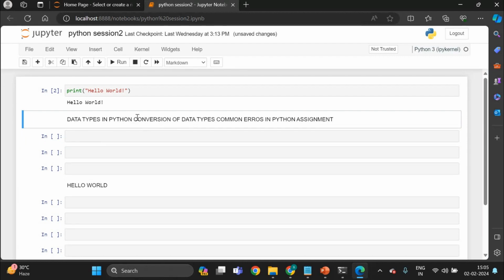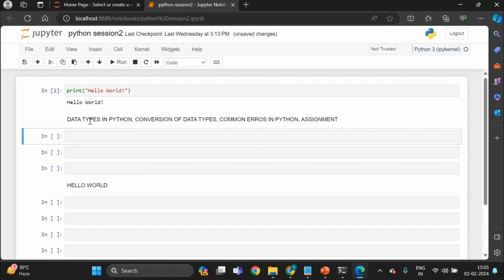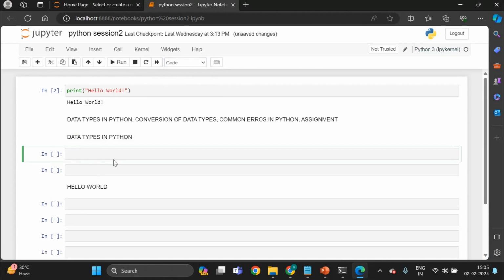What are the data types in Python? If you want to edit, you can click here. I'll just put a comma at the end. So I can click on run. So I will just cover these topics today. First we'll see what the data types in Python are. I'll just convert this and we'll just run it. So now we'll see what the data types in Python are.